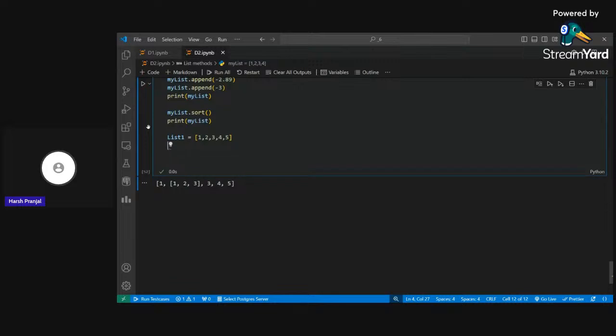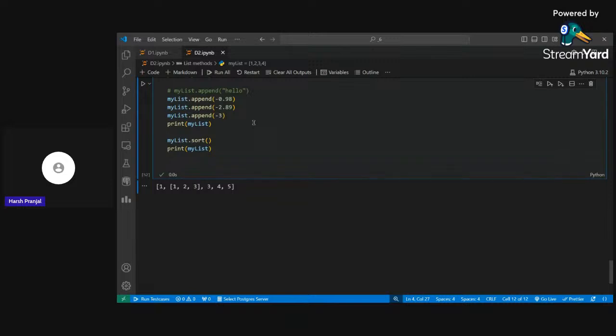Any response on that? Will the sort work or not if we have float values? Right? So think logically. Is it possible to compare minus 0.98? Mathematically, it is possible to compare 0.98 with 12 or 13, right?